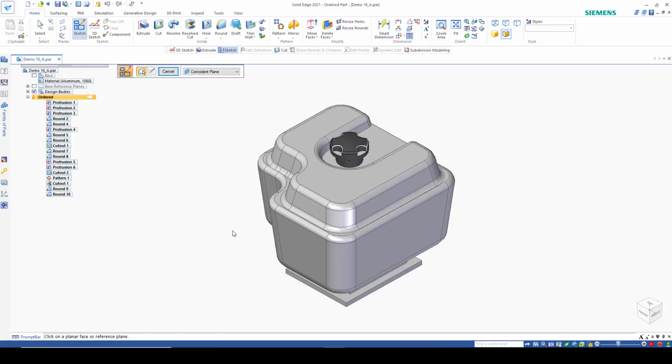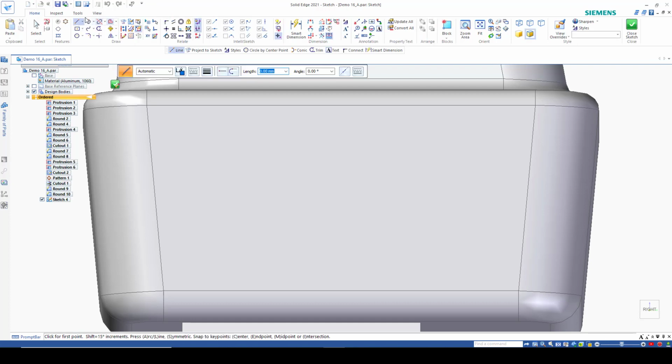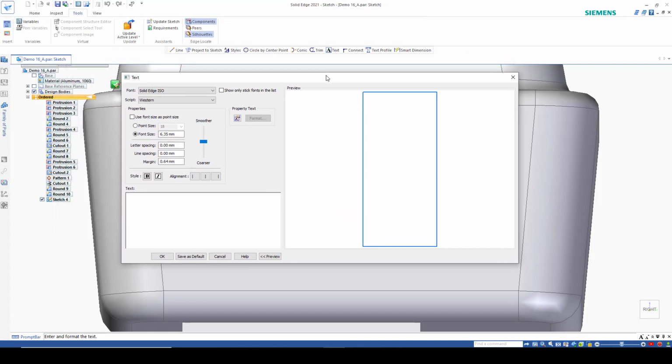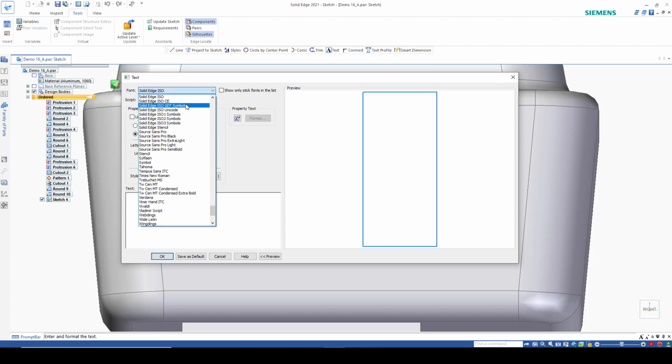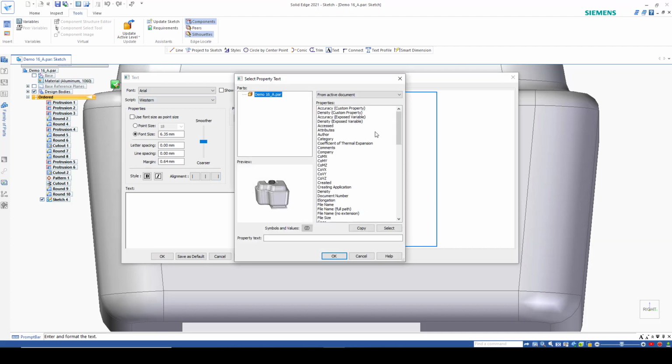So for this example here, I am going to create a sketch on that right face, and I'm going to use the text property tool. And what I want you to know is that property text, that's the new function we're going to look at. I am going to quickly change the font to Arial, and I also can look at the properties down here. We can modify those if we want to, but I am going to go into that property text. And for this example, we have all kinds of options, right? We have all kinds of properties to choose from.